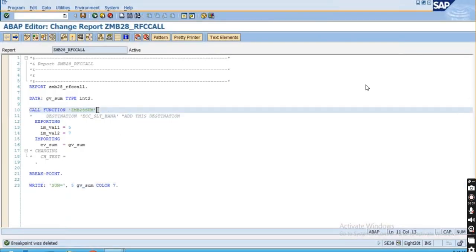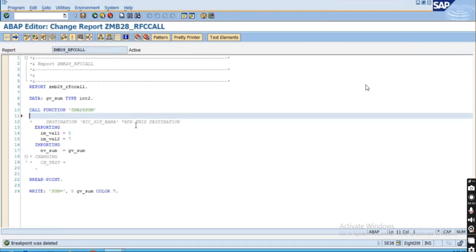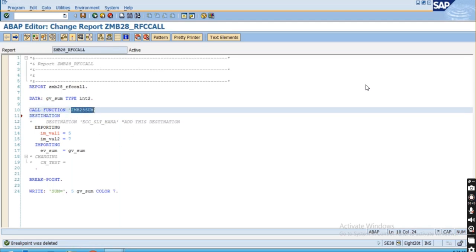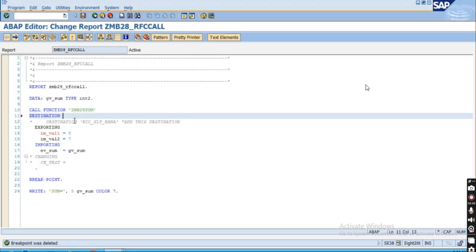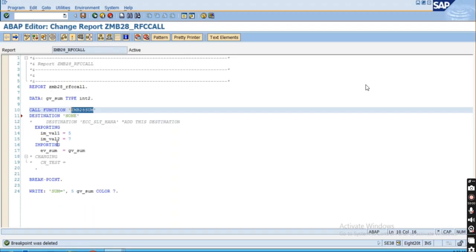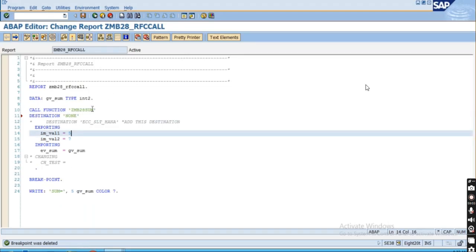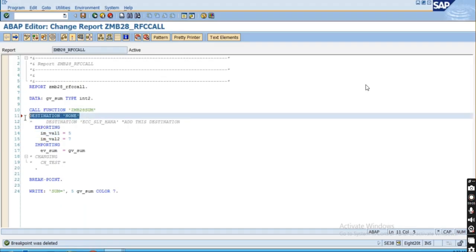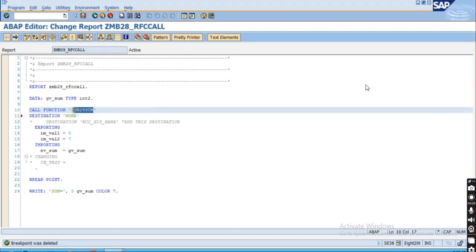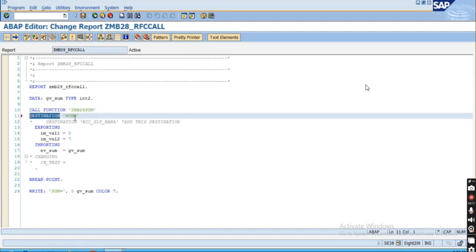Okay, if it is in your local system and you want to add the destination command, you can add it, because this is your RFC enabled function module, so you can use this destination keyword. You can use destination as none, because you want to use this function module in your system only. You don't want to go anywhere else. You want to execute this RFC enabled function module in the current system itself. So I'm specifying destination none.